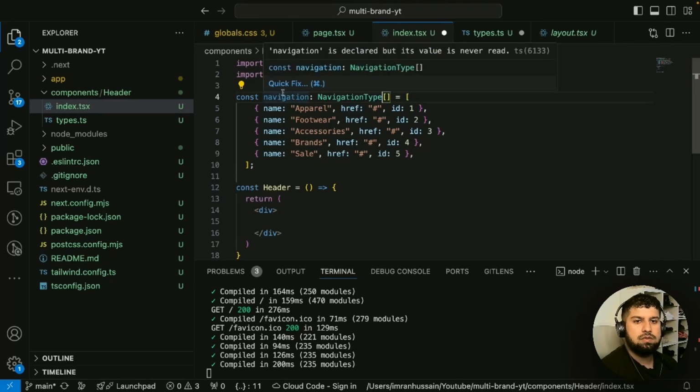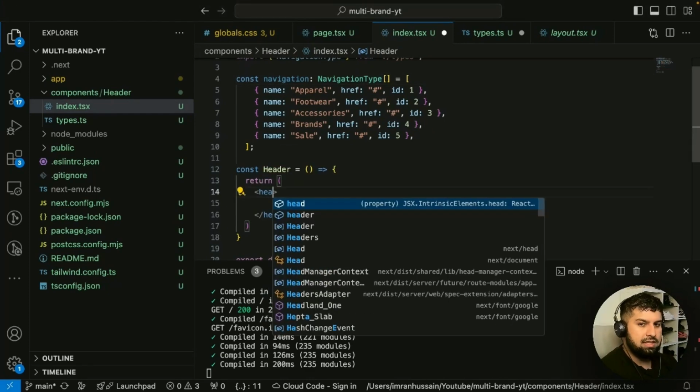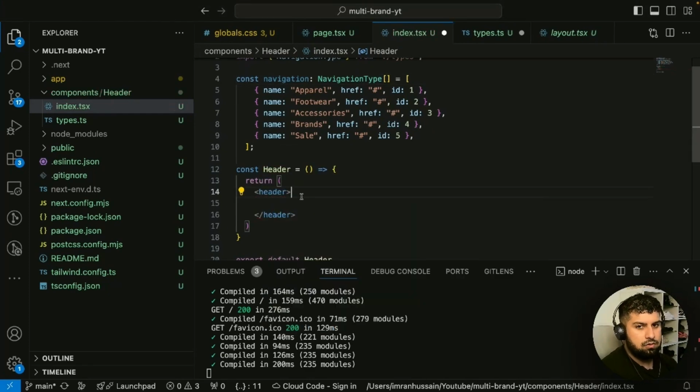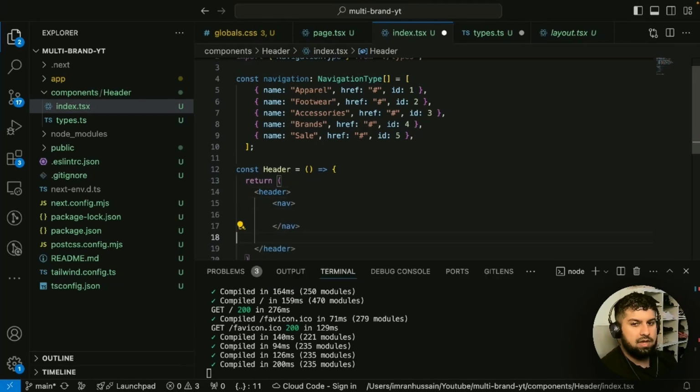And then because this is an array, we want to map over it and render out each individual link. So we'll do that as well. First of all, because this is a header, we want to use semantic HTML. So this is a header tag like so. And then in here, we want to have a nav tag. So in the nav tag now, this is where we will handle all of our content for the header.